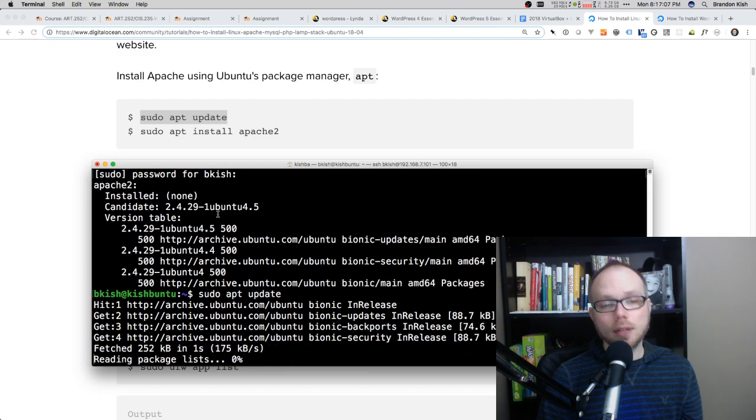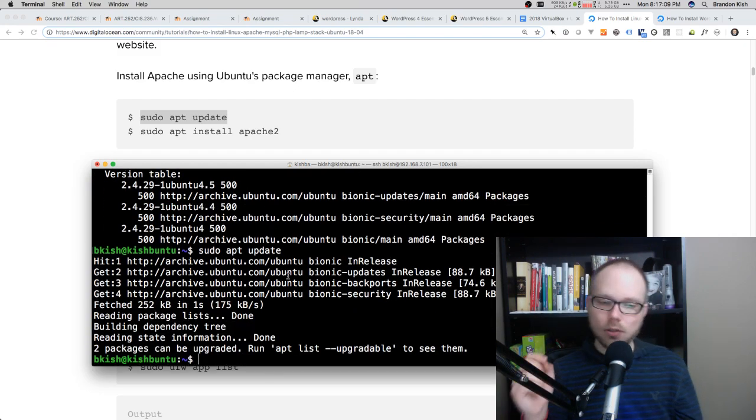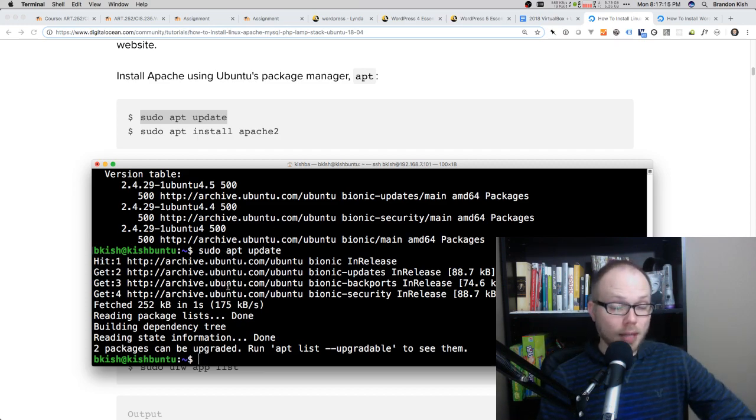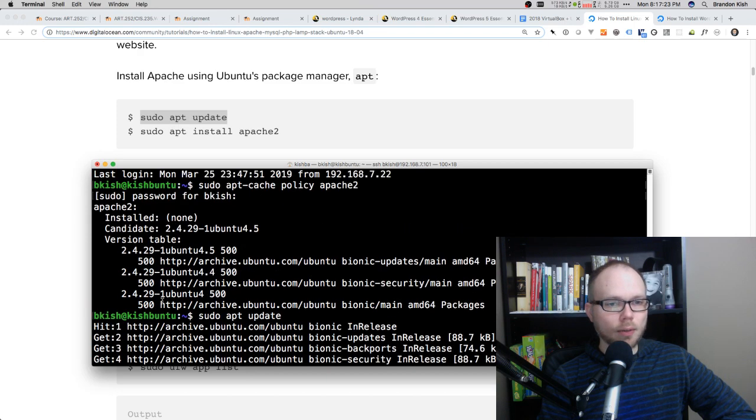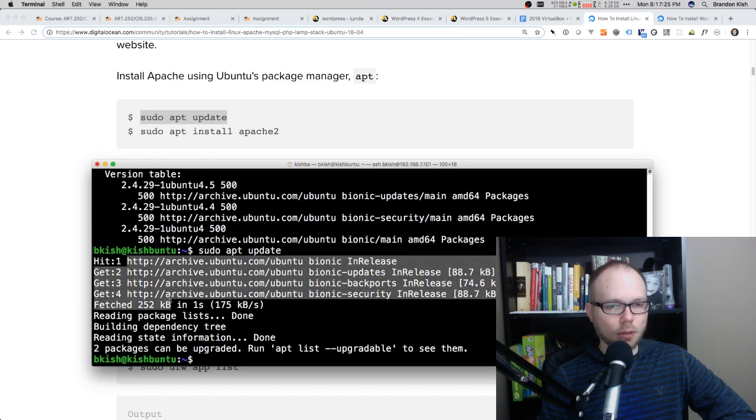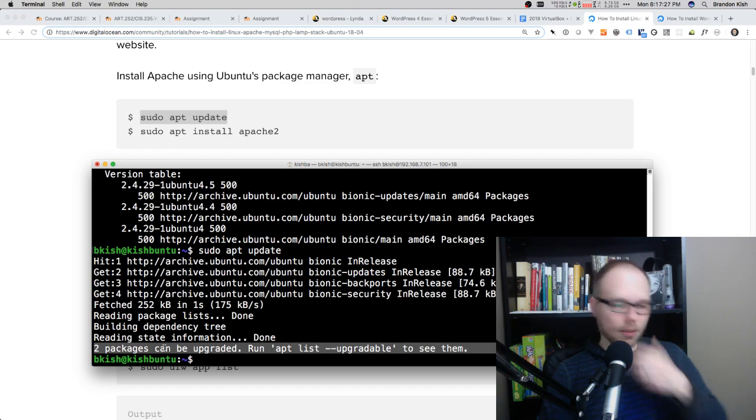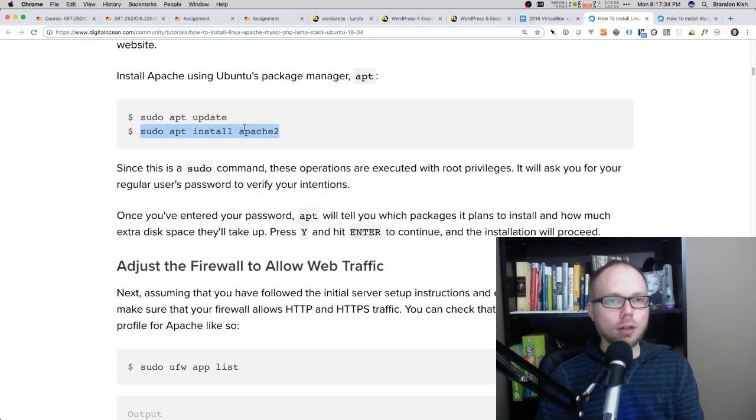When you're on a Mac, you can copy and paste into the terminal. If you're using Windows with Putty, you might find that you have to right-click to paste inside of Putty. It's a little weird to start with, but you get used to it. All right, so I pasted that in, and it checked for software, and it says that there are 2 packages that can be upgraded. I'm going to skip those for now. You can run a command later to upgrade them. But we're going to install Apache 2.